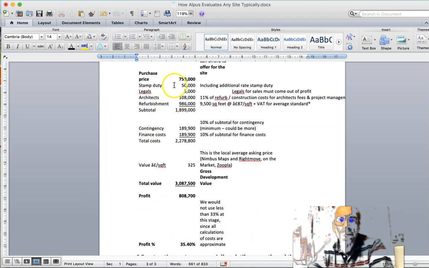Stamp duty is likely to be £50,000 for the purchase, legals £5,000 for the purchase, and what we need to note is that there are other legal costs associated with selling off converted units. So this could be, say, 14 units on this site. So we've got 14 times £2,500 plus VAT. So it's going to be roughly £42,000 has got to come out of the profit. So already the profit margin there is going to be less than what is shown on this calculation.